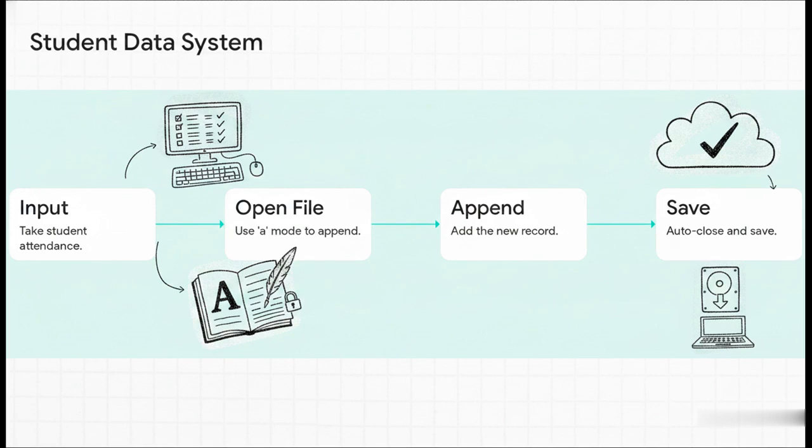Step 1. Your program takes the student attendance input from the user. Step 2, you open your daily log file. And how do we do that? We use the with statement for safety, and we use the A mode, append, so we definitely don't erase yesterday's attendance. Step 3, you append the new student record right to the bottom of the file using a write command. And step 4, you exit that with block, which auto-closes the file and safely saves it to the hard drive. Boom! You have just built a fully functional, persistent data application.